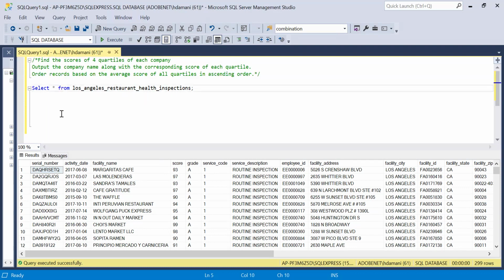So let's see how we will be able to approach this problem. First of all, since we have to divide this data set into quartiles, whenever we have to divide any data set into 4 equal parts, or n number of equal parts, we have a window function in SQL which is known as NTILE. NTILE does exactly this.